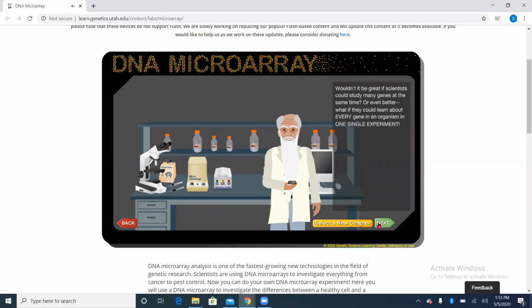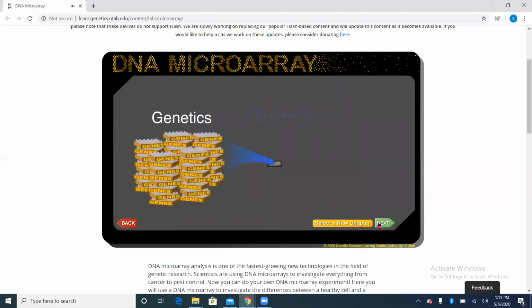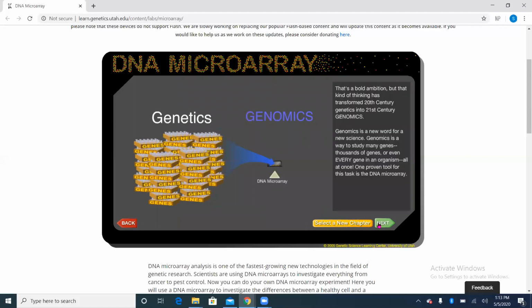Wouldn't it be great if scientists could study many genes at the same time? Or even better, what if they could learn about every gene in an organism in one single experiment? That's a bold ambition, but that kind of thinking has transformed 20th century genetics into 21st century genomics. Genomics is a new word for a new science. Genomics is a way to study many genes, thousands of genes, or even every gene in an organism all at once. One proven tool for this task is the DNA microarray.